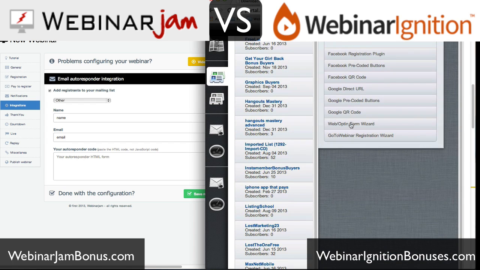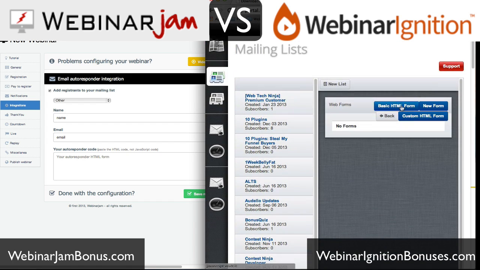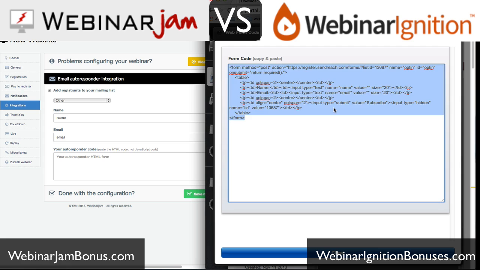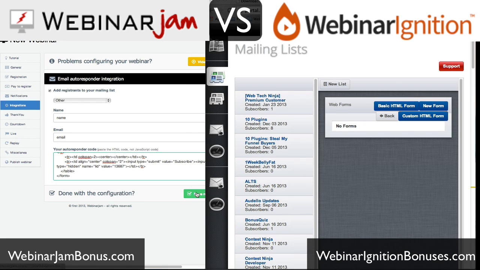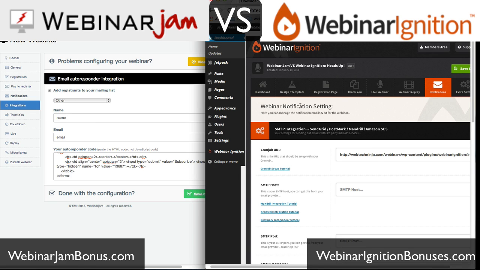So I'm just going to go ahead and go to my opt-in form wizard, show opt-in form wizard, scroll up, basic form, copy the form code, put it in there, save. We are done. Okay, so that is the deal with that. We've already done that with Ignition.